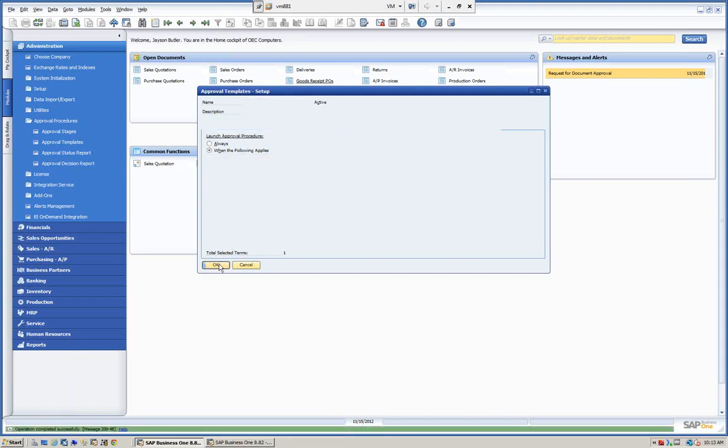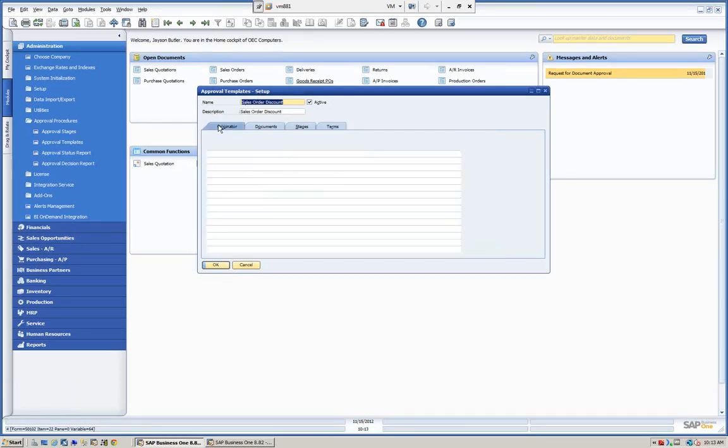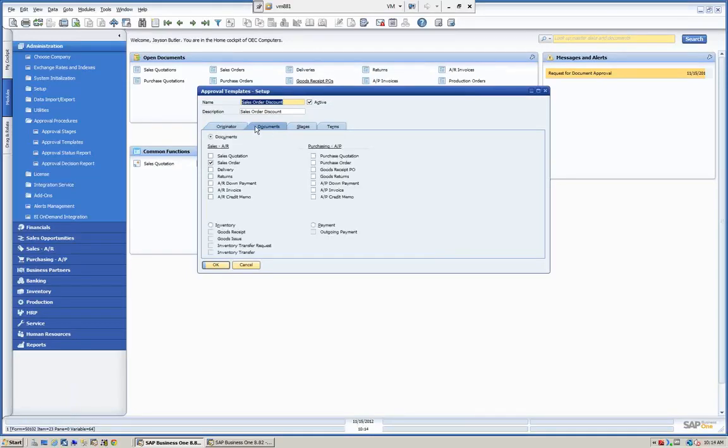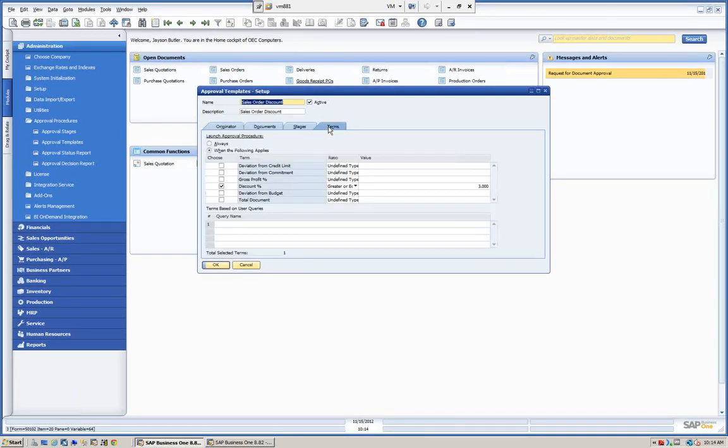So that's how the system works. So what we're doing is we're saying that for this template, the originators are all of these. These are the documents that are involved. Okay? These are the stages, and these are the terms.